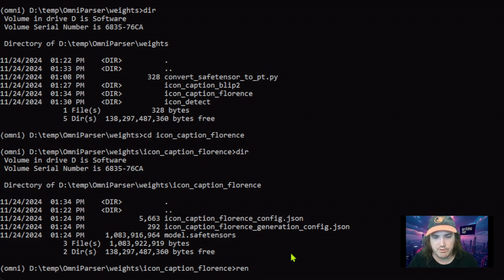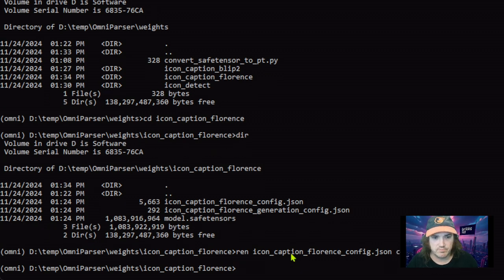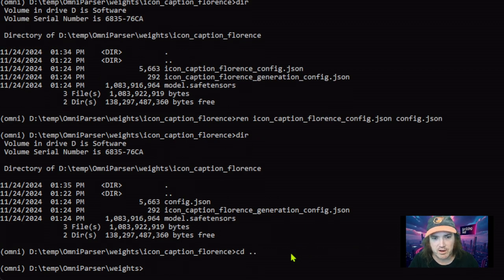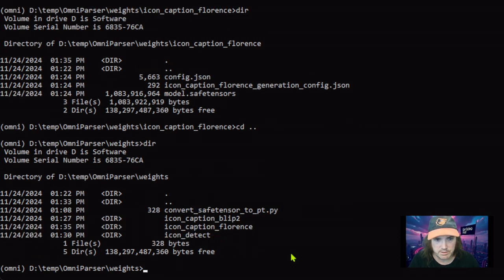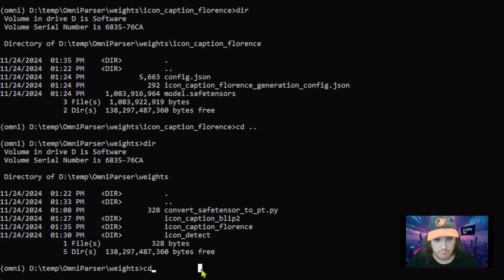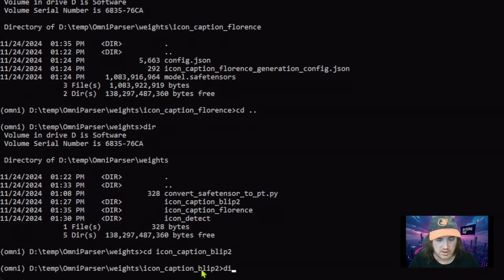And I'm going to type ren, which means rename. We're going to type that in there, space, and then config.json. Okay, now it's gone ahead and changed it. Let's go cd dot dot to go back one, dir. Let's see what's going on in this blip2 folder as well.